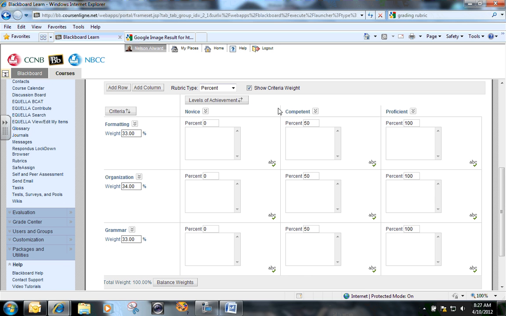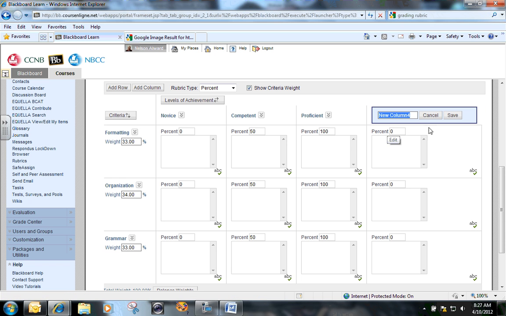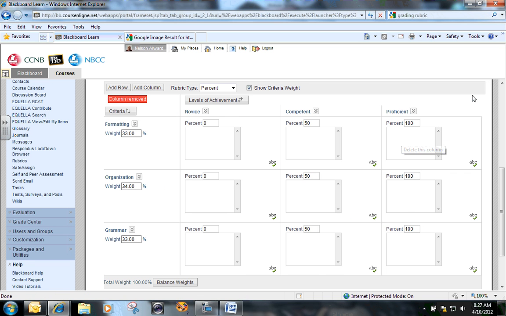You can add more columns if you want to have more levels of achievement just by simply clicking on Add Column, and you would get a new column which you then could edit and call whatever you wanted. Or you can delete any of these columns that you want just by saying delete this column.